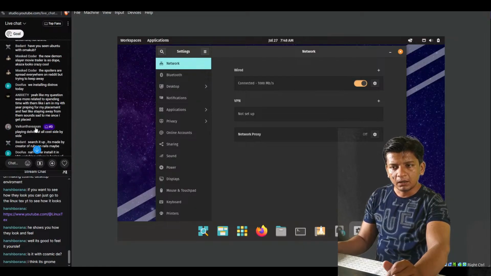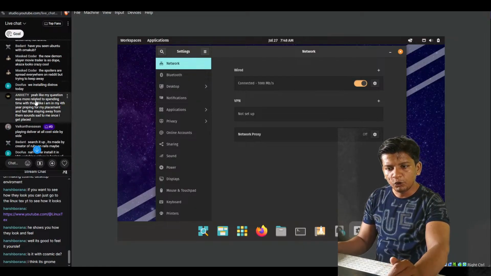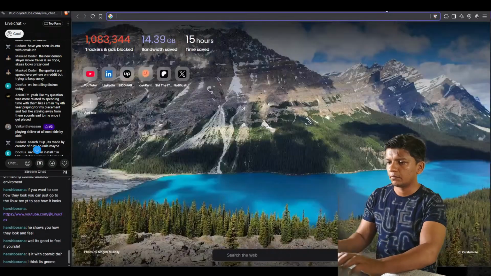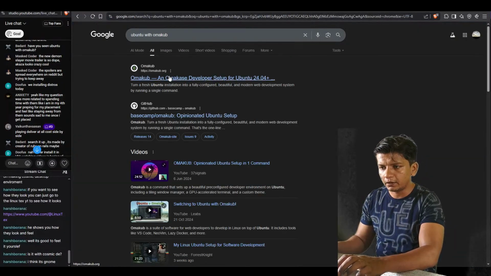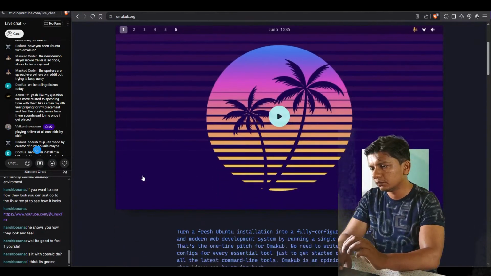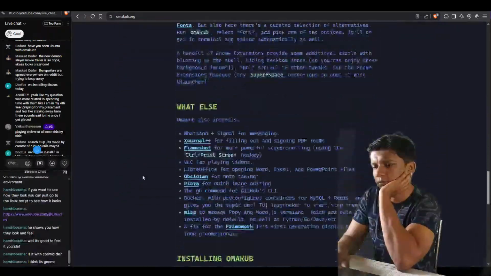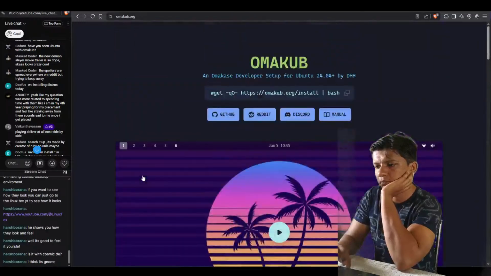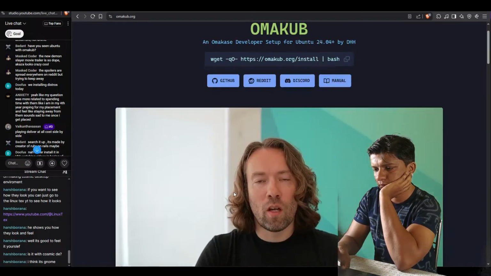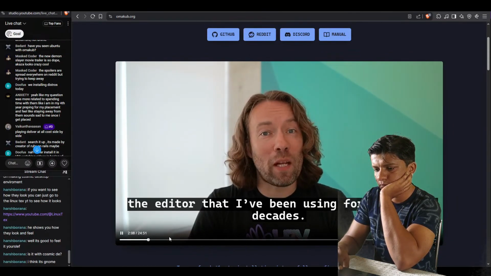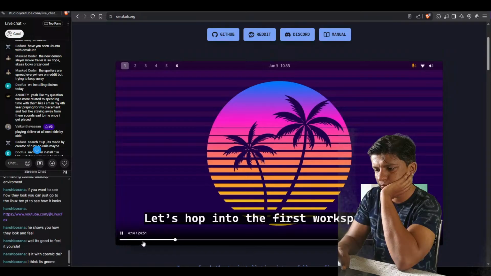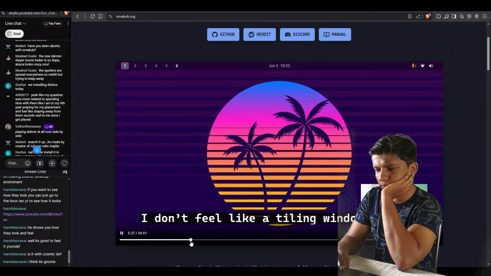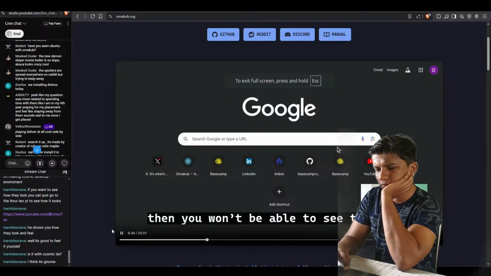Oh, okay. But first, let me see. Ubuntu with Omakub. Let's see. Ubuntu with Omakub. What does it look like? Omakub turns a fresh Ubuntu install into a fully-configured setup. So let's hop into the first workspace here. And the way I have it set up, like a tiling window manager screen, then you won't be able to see the tabs.